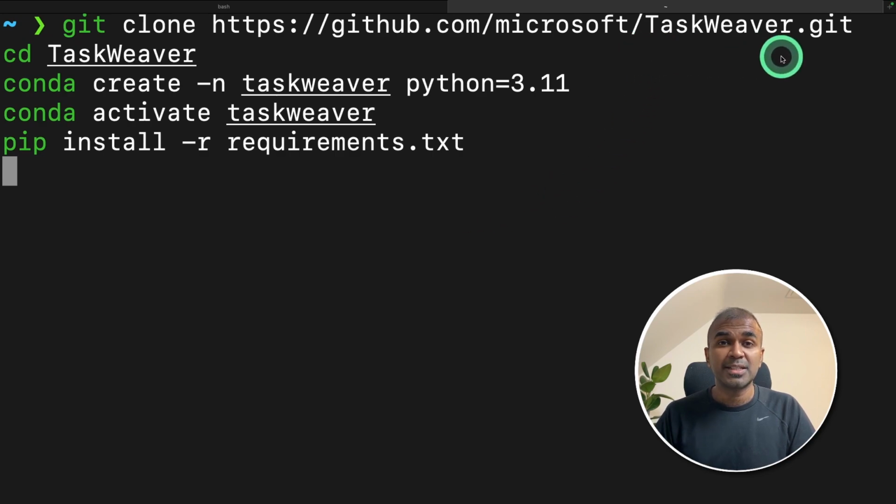I've already covered step by step on how to do this in a separate video, which I will link in the description below. So as a summary, you git clone TaskWeaver, navigate into that folder, then create and activate TaskWeaver using conda and pip install -r requirements.txt and click enter.